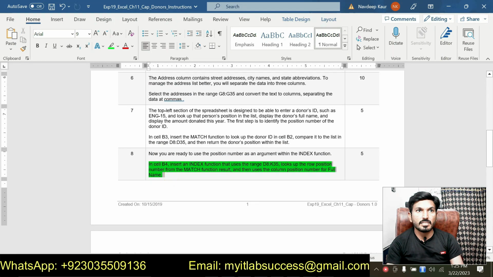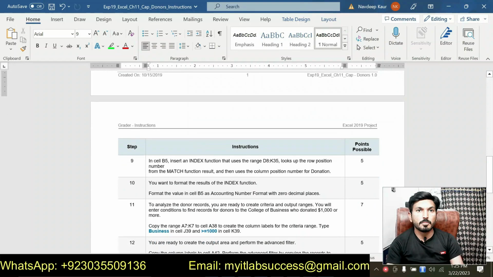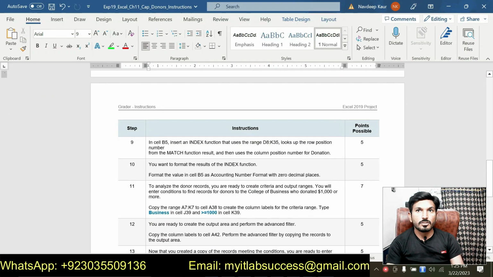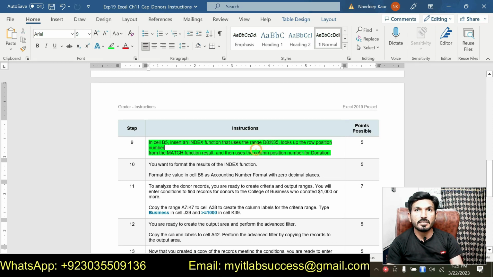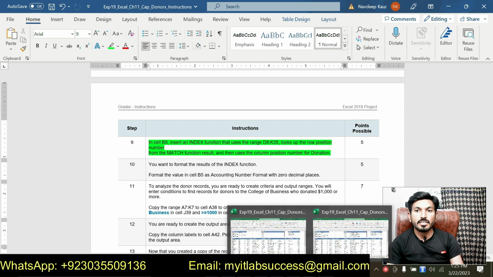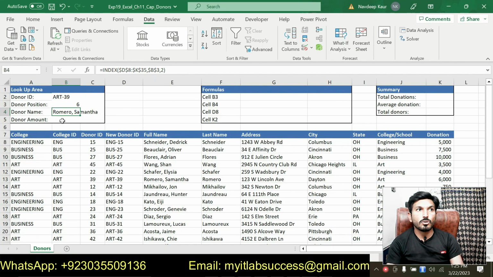So now we will move to the next step, and our next step is step number 9. Step number 9 is: in cell B5, insert an index function that uses the same range as we used in step number 8. Look up the row position number from the match function, that is B3, and then use the column position number for donation. So we are supposed to use the index function again to get the donor amount.